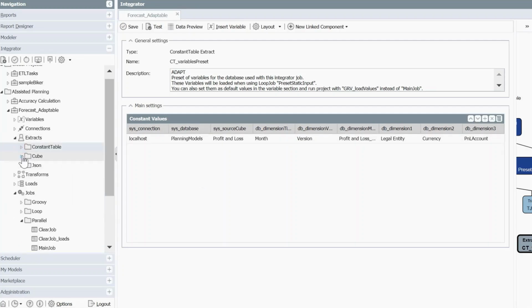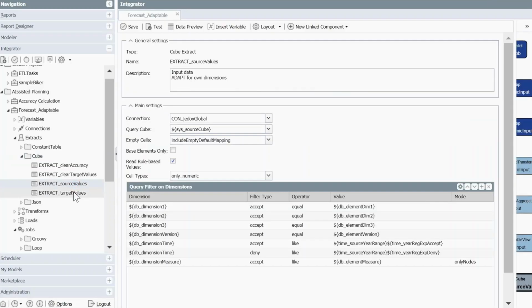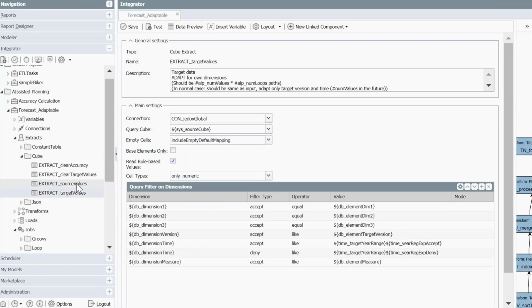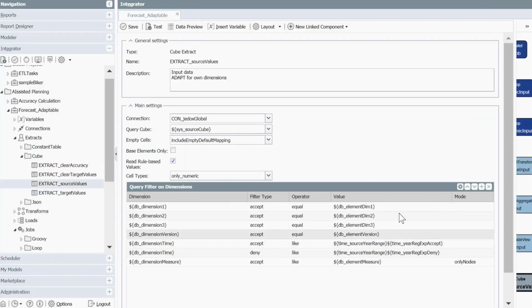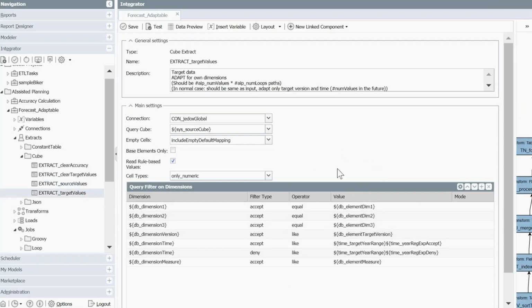All right. So now that we've defined the structure of our new database for our integrator job, we need to make sure everything works correctly. So let's focus on these two extracts in the cube extracts, source, which has all of our input values, and target values, which creates the areas where we can place our prediction values and outlier values and so on.